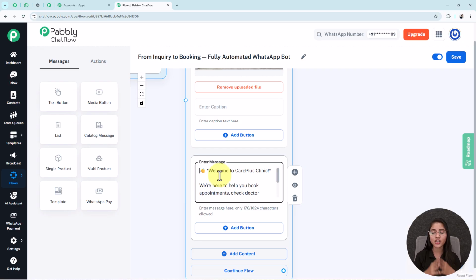As I told you earlier, we are going to build an automated WhatsApp chatbot for a clinic, just to teach you the process of how you can create a WhatsApp chatbot inside Pabbly Chatflow. You can customize the bot completely based on your own business. In this message, I have also written how may we assist you today.